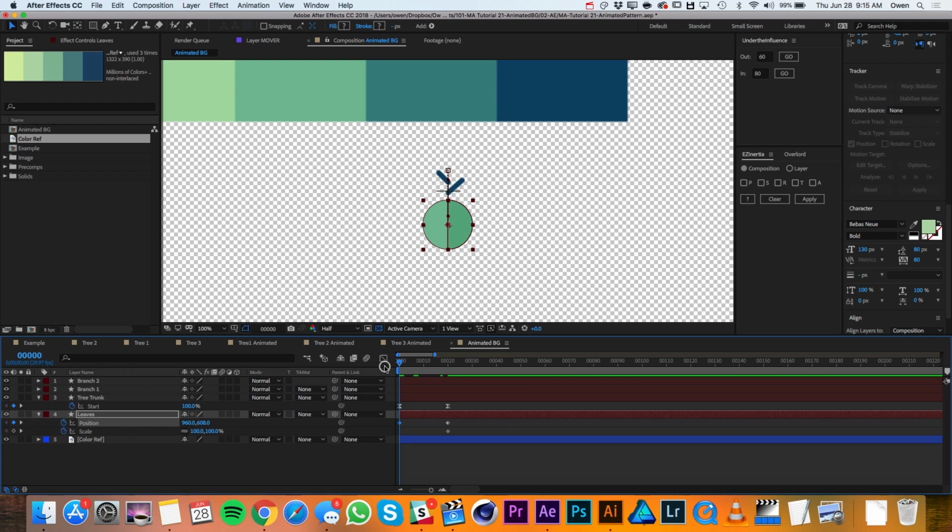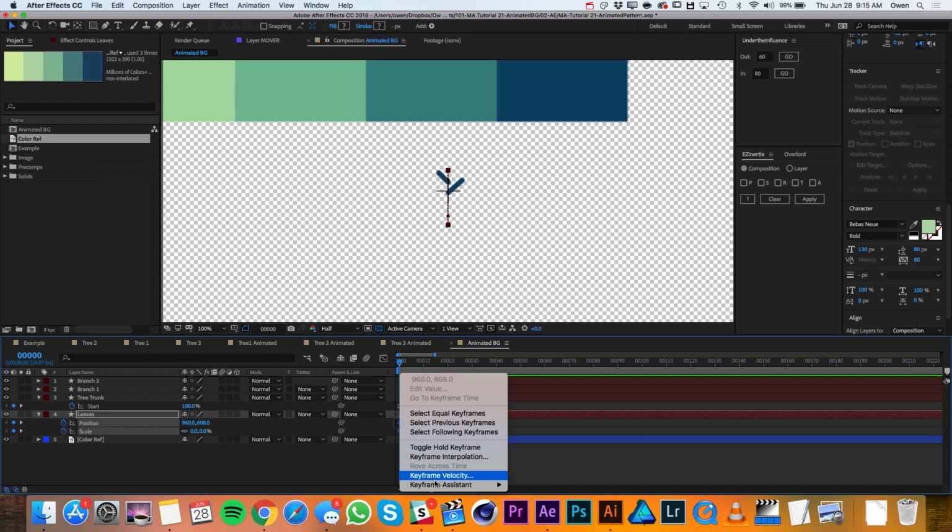I'll bring my playhead over to frame 0 and I'll change the scale to 0. And then I'll do the same thing, easing these keyframes.